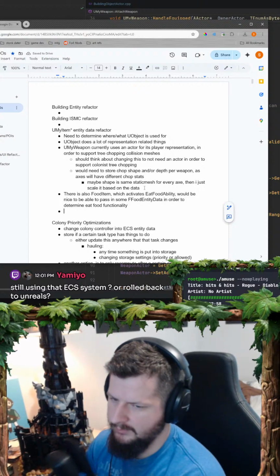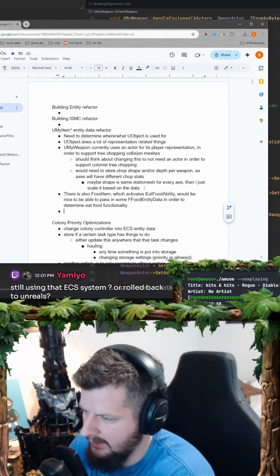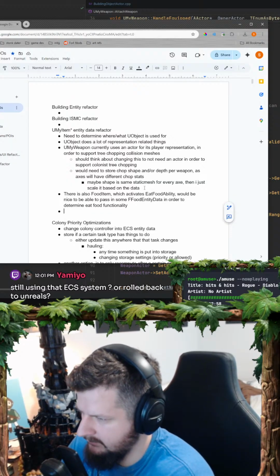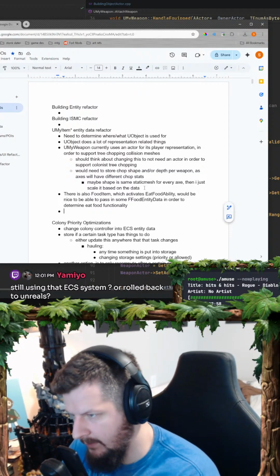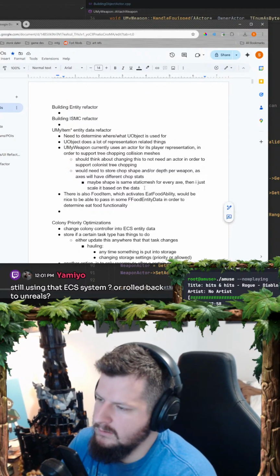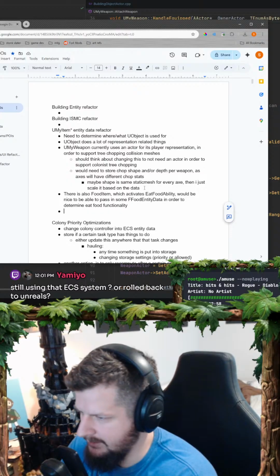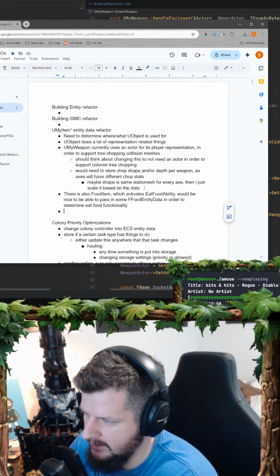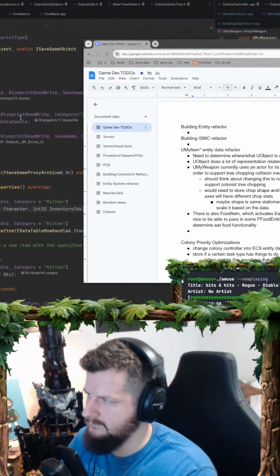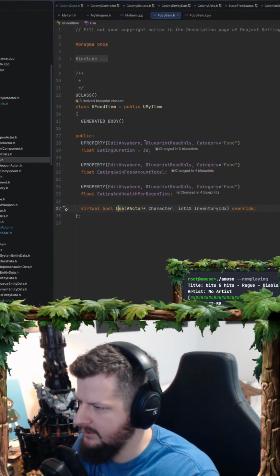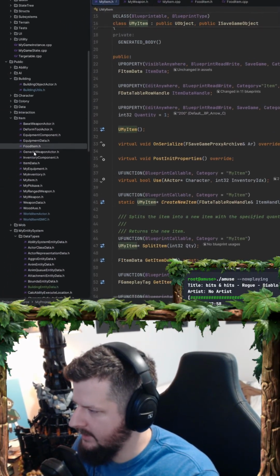Still using that ECS system or rolled it back to Unreal? Yeah, still. I'm talking about trying to put everything into ECS, away from Unreal. Some more things are still remaining as U objects. Right now I have a little item hierarchy. Item is just the base class. Equipment is something that's equipable. Weapon is an equipable item that can deal damage, with specific logic for that. I also have food item, which is something you can eat from your inventory. So I have this use virtual function that I overload for each item type.